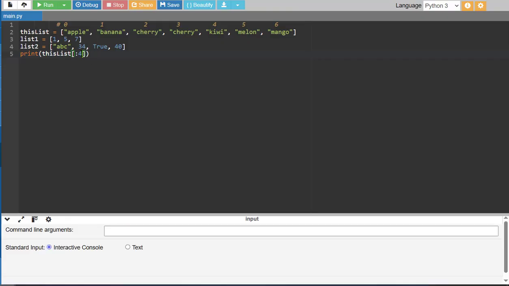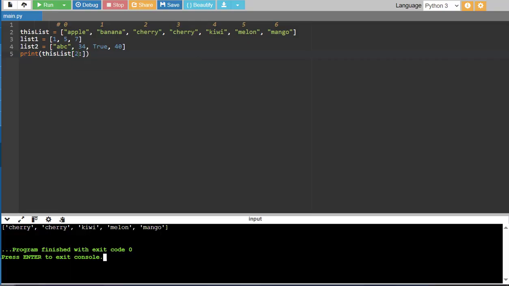And we could do the opposite of that. So we can actually leave the second part of the range and specify the first part of the range, like 2. And if we run the program, we get cherry, cherry, kiwi, melon, mango, which means we skipped these first 2 items, apple and banana, and then we printed out everything afterwards. Cherry, cherry, kiwi, melon, and mango.